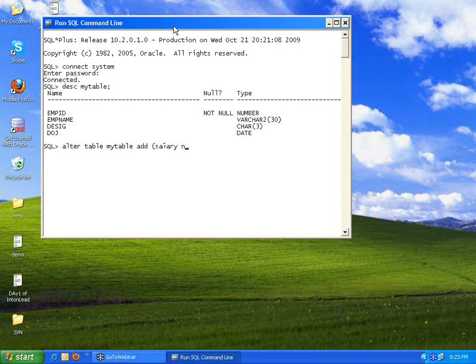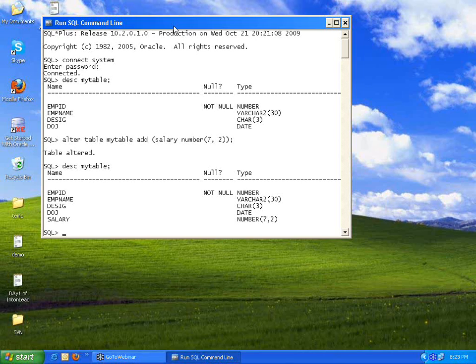Now I say number. Suppose I say 7 digits and 2 decimal places, number 7,2, and then I close the bracket, I put a semicolon, enter. Now it says table altered. Let us describe the table now, okay. Now you could see the 5th column, salary, got added and it says number 7,2. That means 7 integer portion, 2 decimal places.